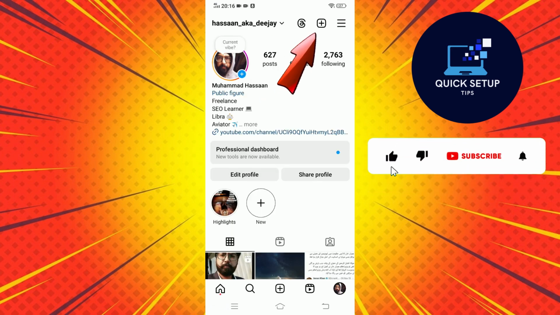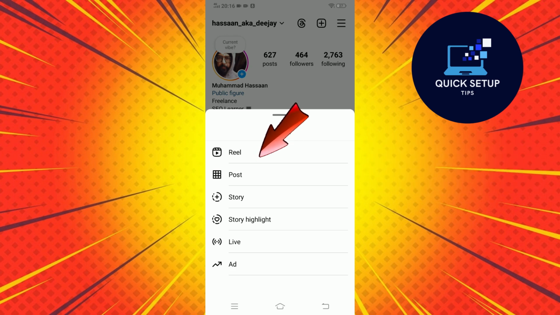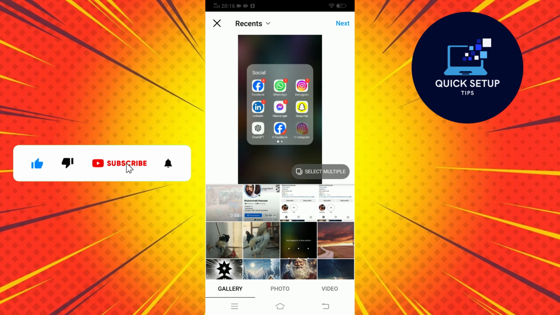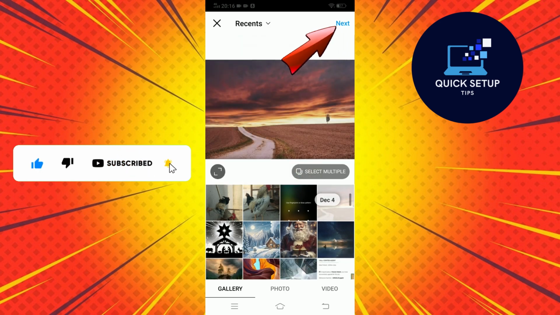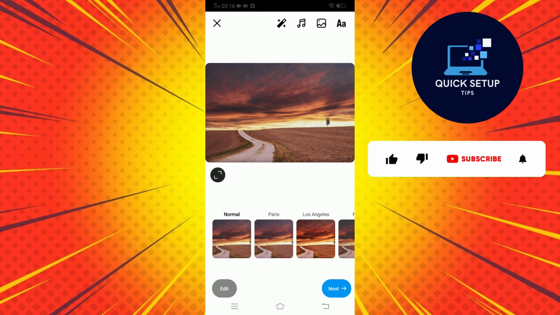At the top of your profile, tap the plus icon. A pop-up menu will appear. Select Post. Next, choose the photo you want to use as the background from your gallery. Once selected, tap Next. On the next screen, you'll see different options at the top.